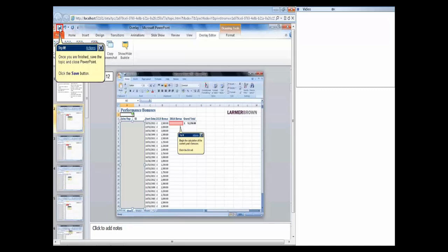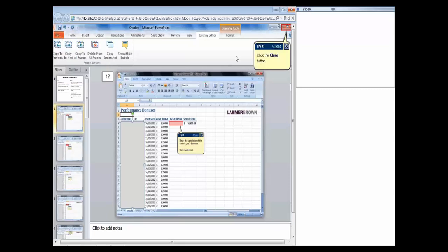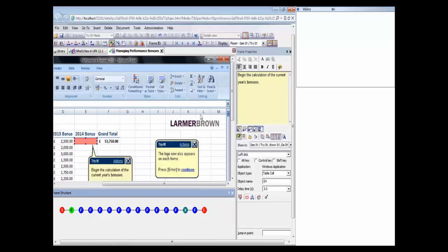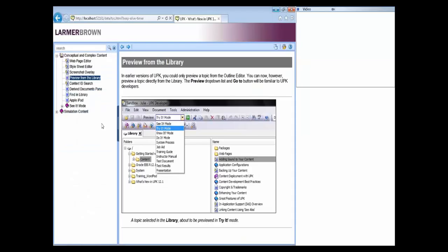Okay, again, we want to go to the Overlay Editor and specify where we want this to apply. So as we can see, it's only on the current slide at the moment, but we want to copy it across to all slides. Okay, so now that's done, all we have to do now is save and close, and it takes the topic back into the topic editor. And as we can see, there's our mask over the confidential data there, and there's our logo. And they appear to be on the screenshot, but they're not. They're in the layer on top of the screenshot, so the two things are kept quite separate.